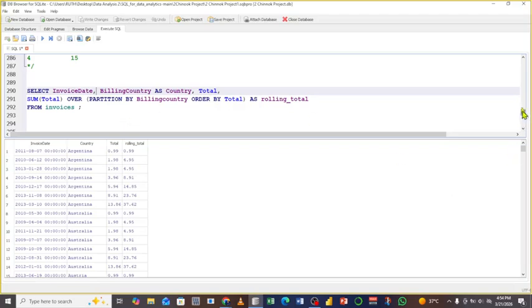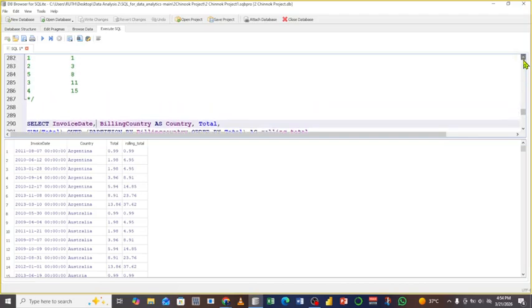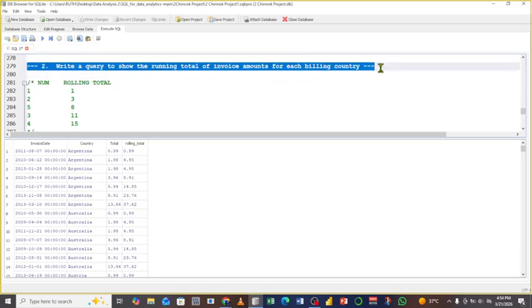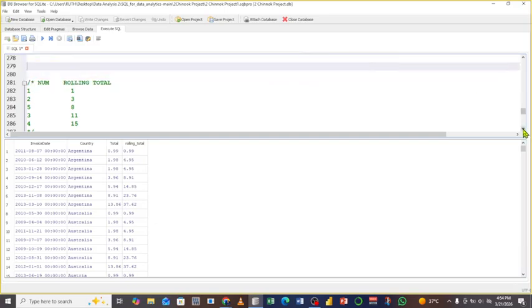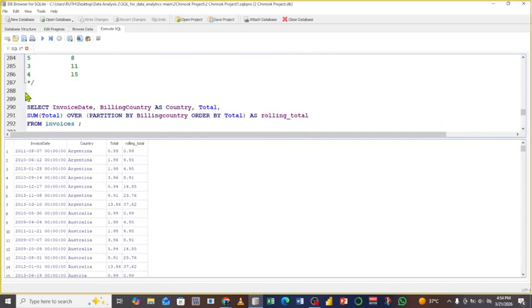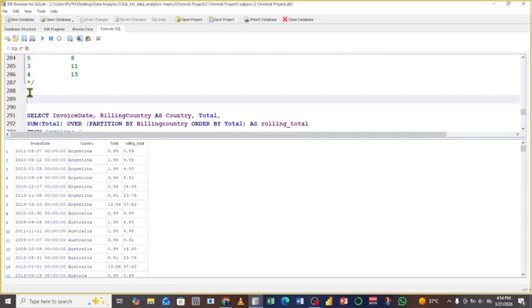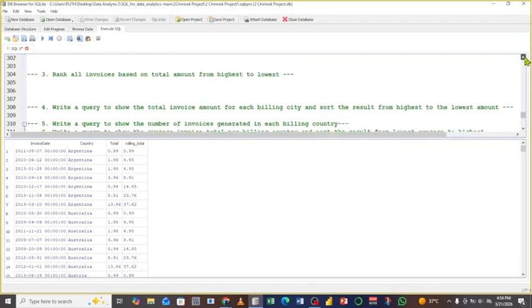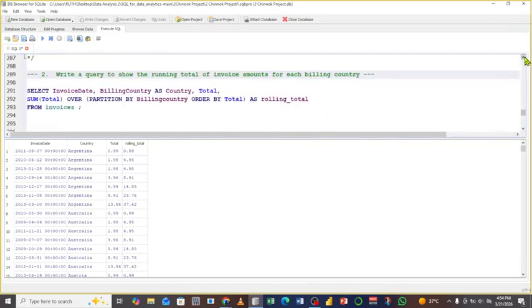Where is the question? Okay, this is the question. Let me bring it from here. Okay, good. This is the question. It says write a query to show the running total of invoice amount for each billing country.